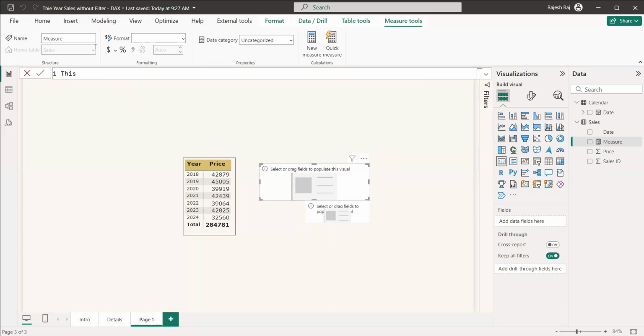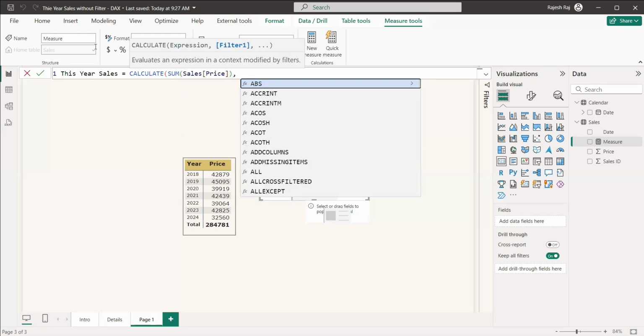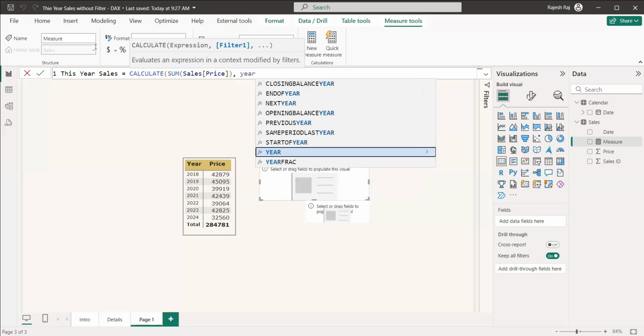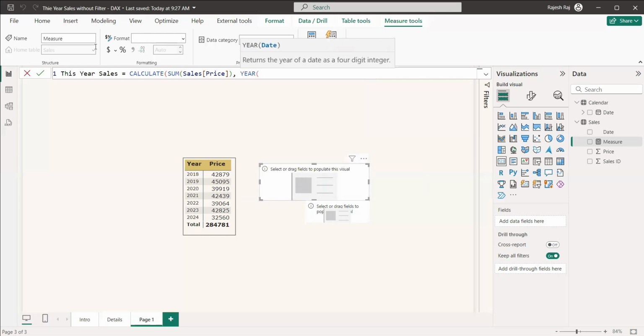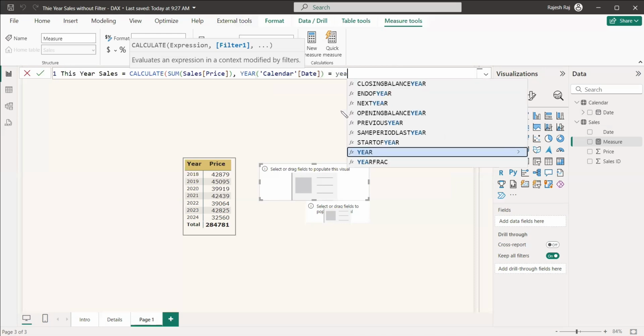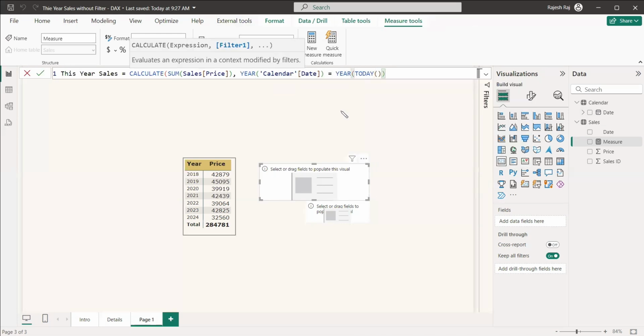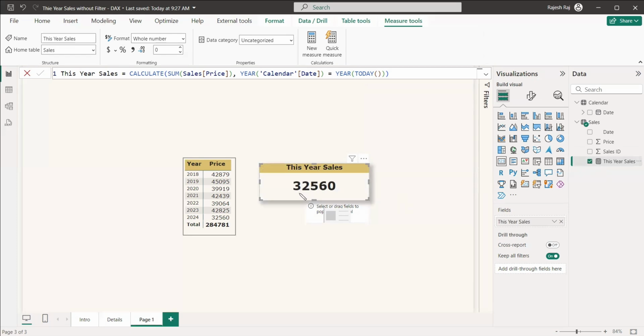So we can write it as this year sales equals to calculate sum of price, and you can get the year. We are filtering with respect to the year, isn't it? So you can take it as year function and the date. Date means, okay, this date we have to take. So we will use the calendar date. So year of that calendar date should be year of today. So today's year will be 2024, and you will be getting the current year. So we will try and see this year's sales. You can get it. So you can see this year's sales 32,560, and that is the same 32,560 for 2024.